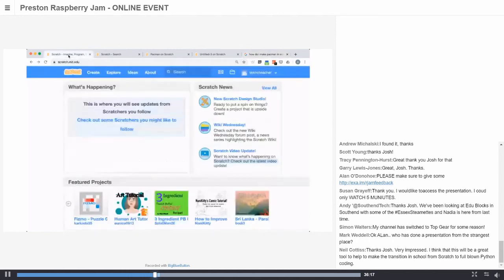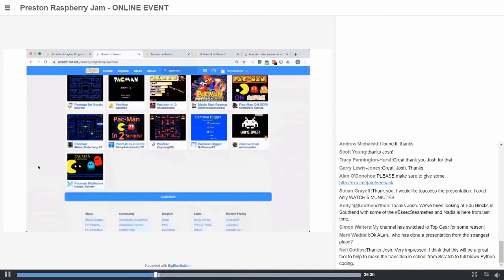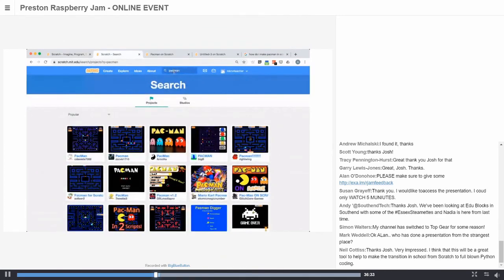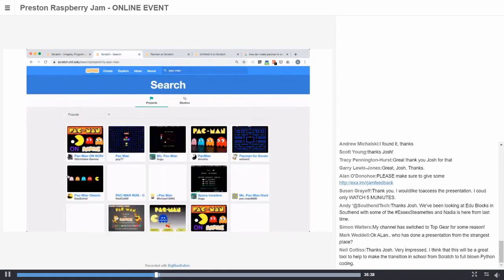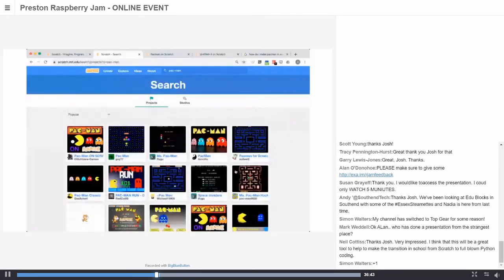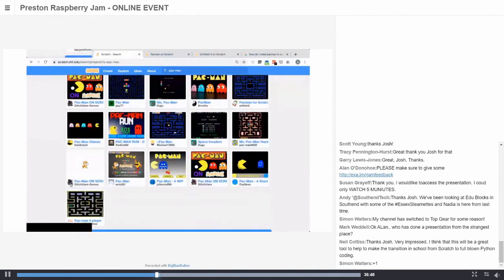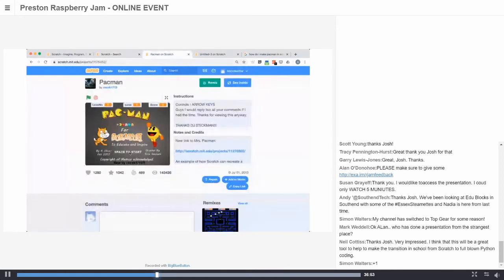So I'm on the Scratch website at the moment. There's a search bar, and I could type something in. Earlier, I did a search for Pac-Man, and there's quite a few Pac-Man games already on Scratch. You might find that it comes up with even more versions. These are all different Pac-Man games made by different users. Some might be very young and inexperienced, and some might be very slick examples. I found one here, and I'm just going to start playing this for a moment.